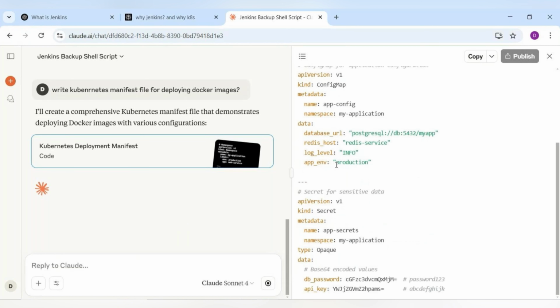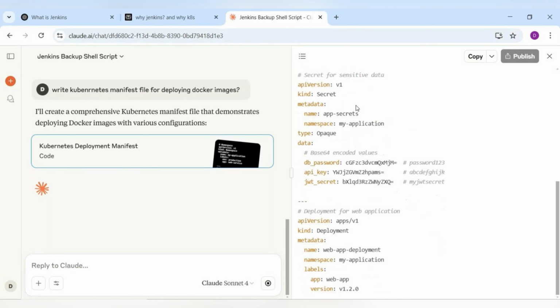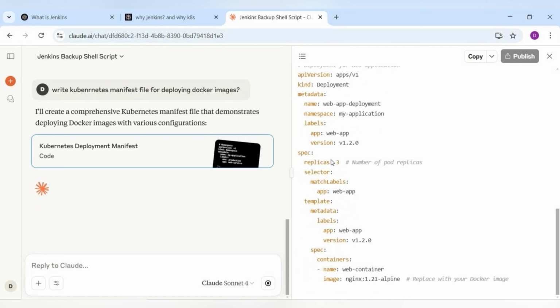So this is how it will be useful, and we will discuss GitHub Copilot in the next session.